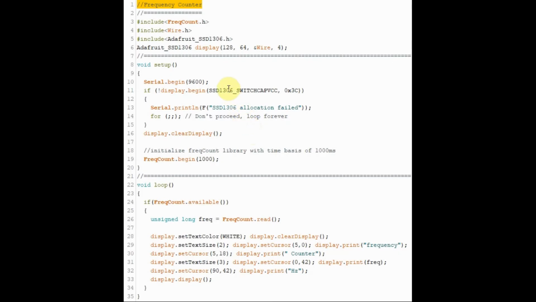This is the C++ program for the frequency counter. We need to include this header file, frequency count, and inside the setup function we need to initialize the library with the value 1000, meaning that every 1 second pulses will be counted and the frequency calculated. And of course this is done by timer 1 within the microcontroller.